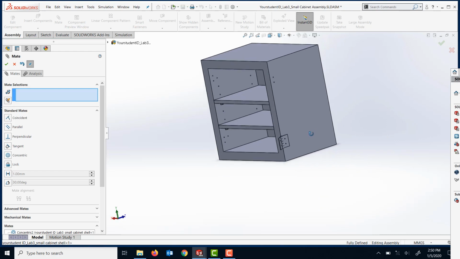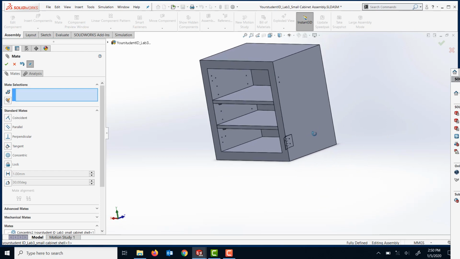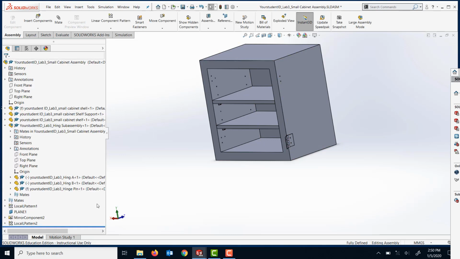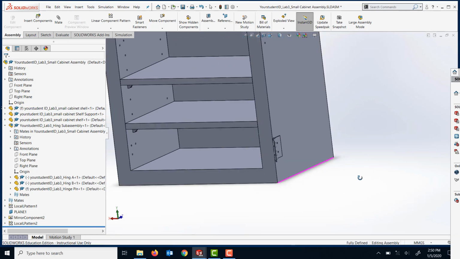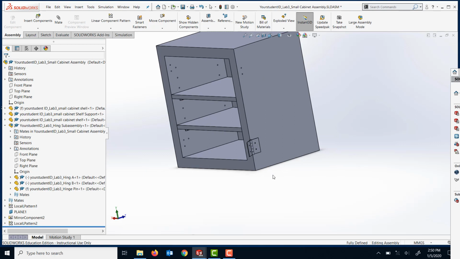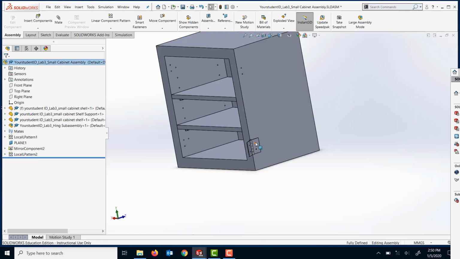Now what I can do is a linear pattern, or I can just copy with the mate. This one I'm just gonna copy with the mate. The subassembly, if I try to move it in here, it doesn't move, because whenever in SolidWorks you bring in a subassembly, by default, to save the computational time, it brings it in as a rigid body, one body. To make it functional, what you need to do is make it flexible.